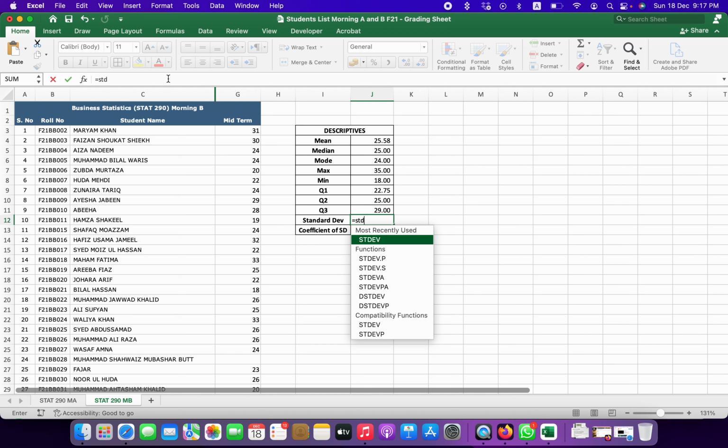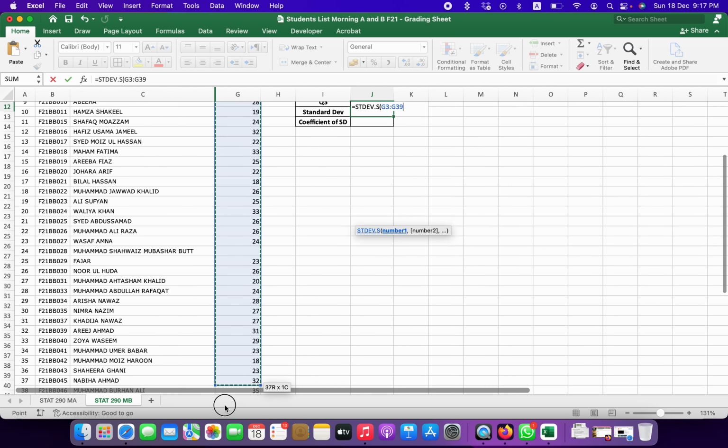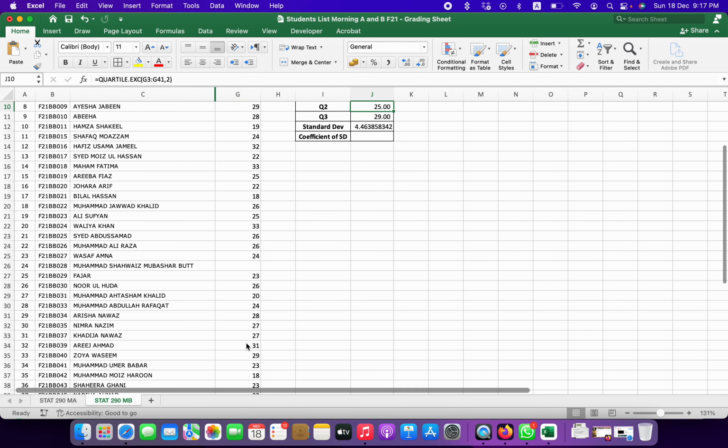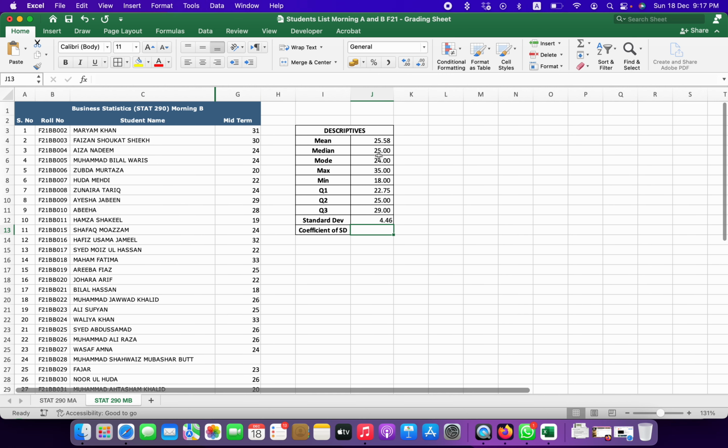The next thing is STDEV, and I want it for the sample, it's not for all students. So I will just select sample standard deviation and close it. So the standard deviation is 4.64, and now I can go and find the coefficient of standard deviation, which will be standard deviation divided by mean. So I will turn it into percentage, it will be 17%.